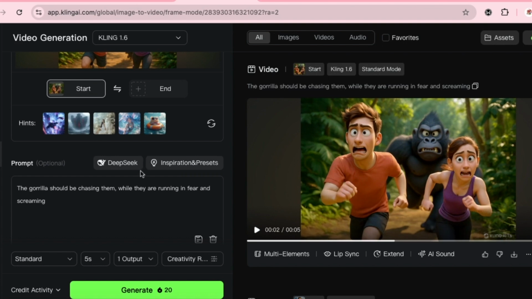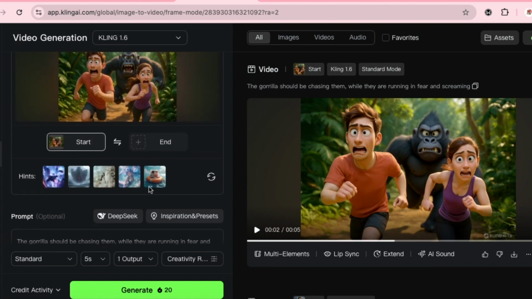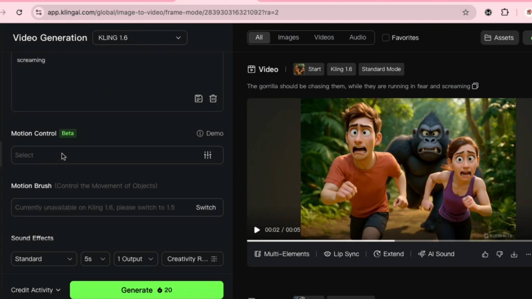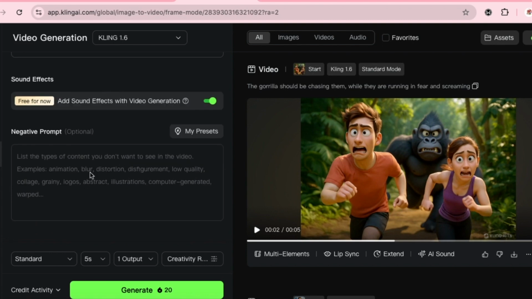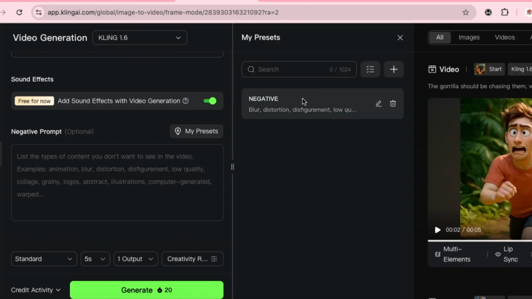So once the image is loaded, and you've added your prompt, scroll down. If you want sound, toggle it. If not, just leave the settings as they are. Next, you'll see the negative prompts section. These are things you don't want to appear in your video. Examples include blur, distortion, disfigurement, low quality. You can even create a preset for this. For example, I've already created one, so I just click on the preset instead of typing them out again.